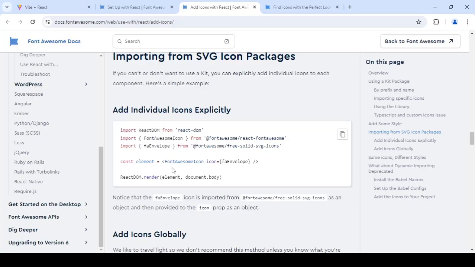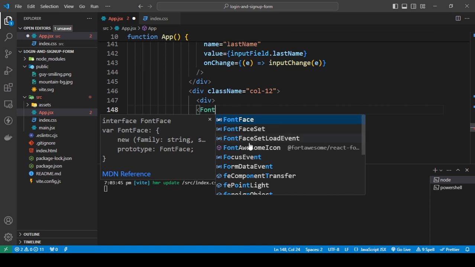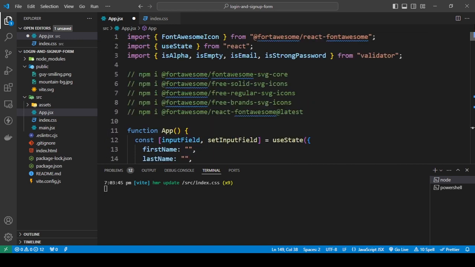Okay, why isn't it importing it? Oh, sorry, I forgot. The F needs to be capital. Yeah, here we go. And now I've imported this FontAwesomeIcon, and you can see, here we go, it's imported in.